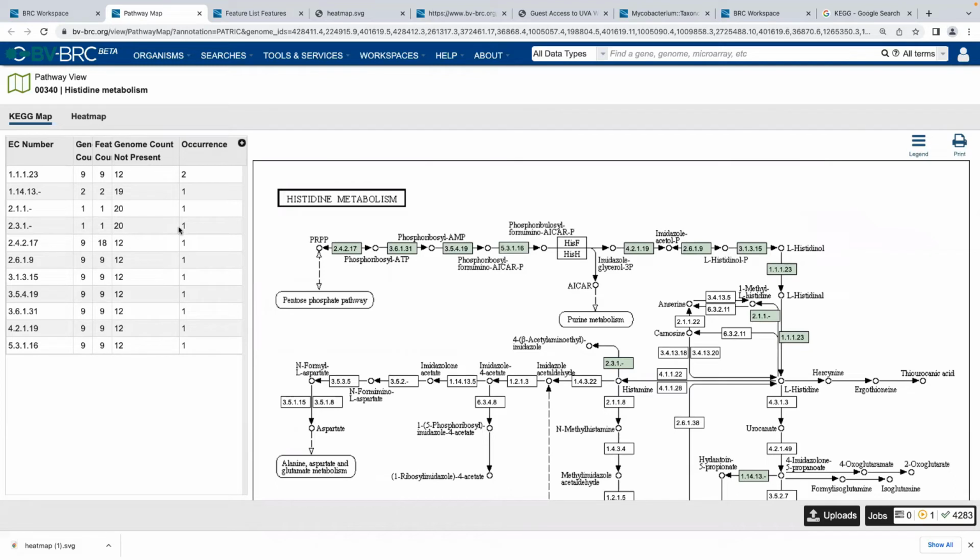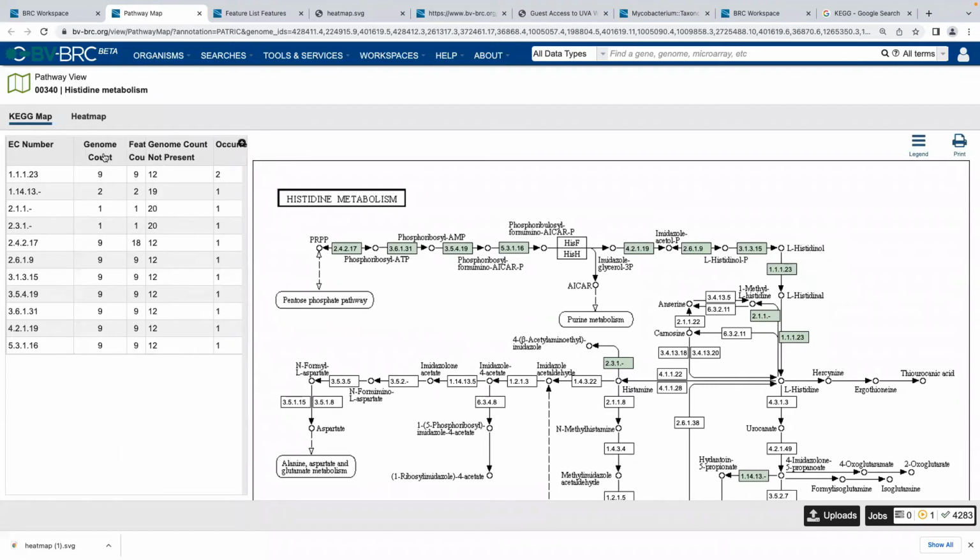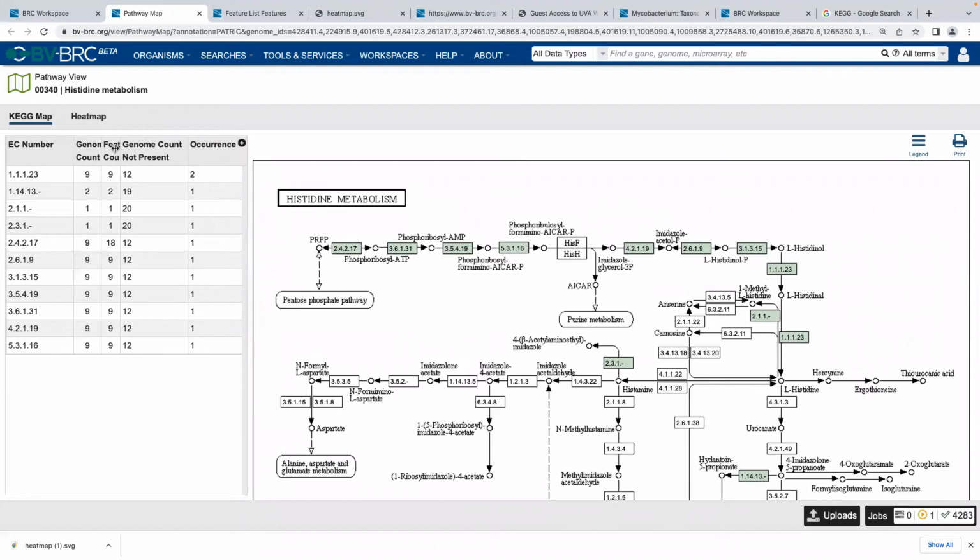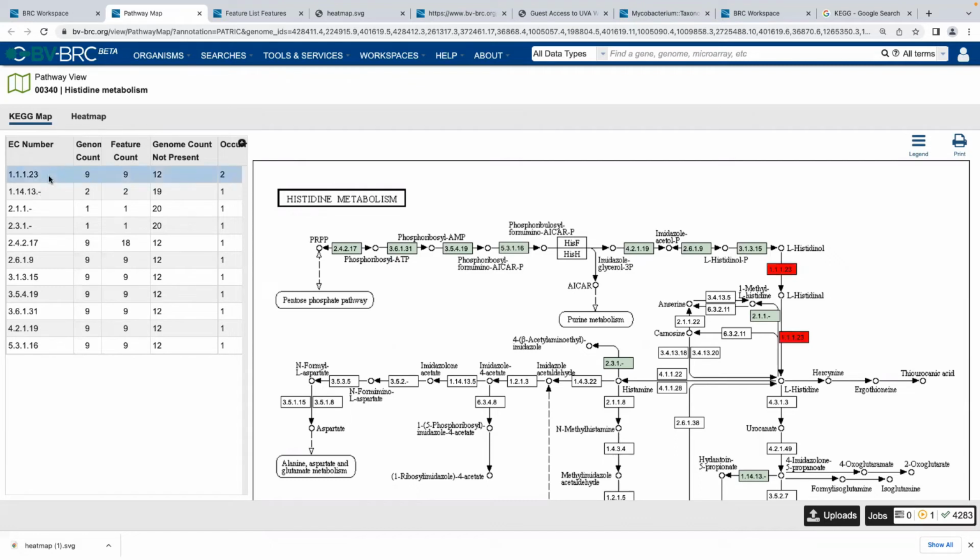So let's say I want to see where this is the EC number, and I can scroll it out here. And that's the number of genomes that have that EC number. These are the number of genes across all of them that have it. And these are the genomes that don't have it. There are 12 that don't have it. And it occurs in the pathway twice. So if I click on that, it's going to highlight it so I can figure out where they are.